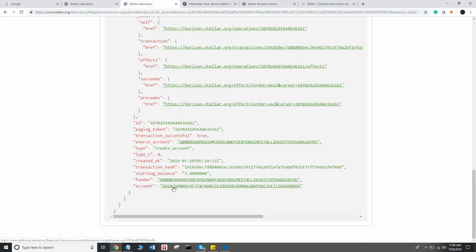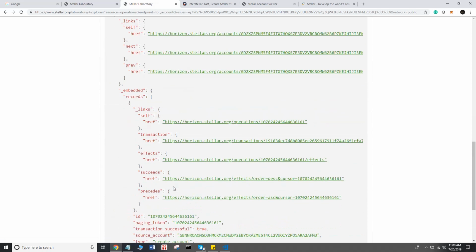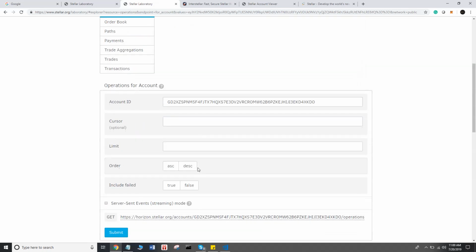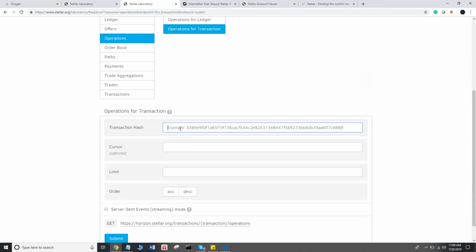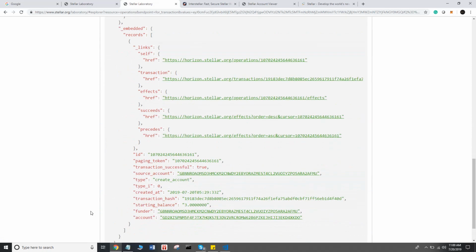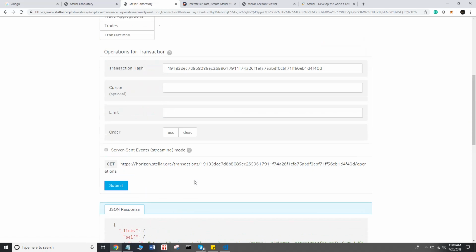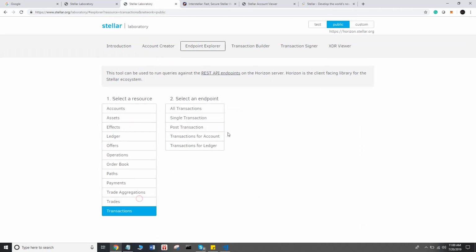And then this is the account public key, and it shows all the information. You can even see this transaction hash, so we can get more information about that transaction as well. Once it goes, it shows a more in-depth view of specific transaction-related details other than the account-related details.